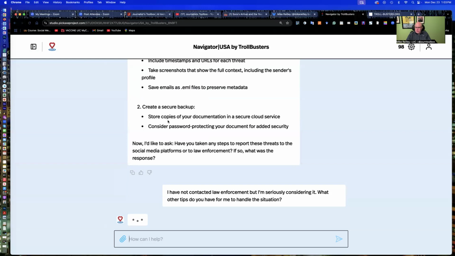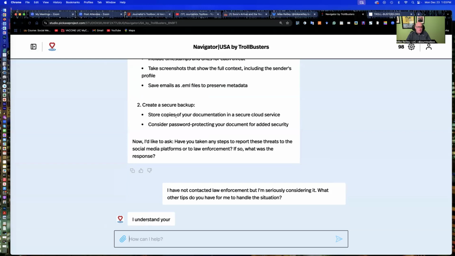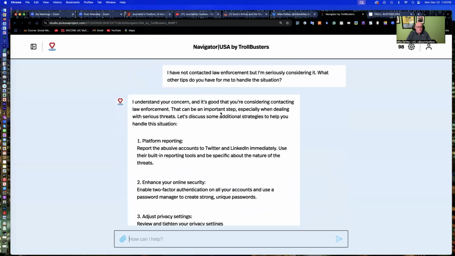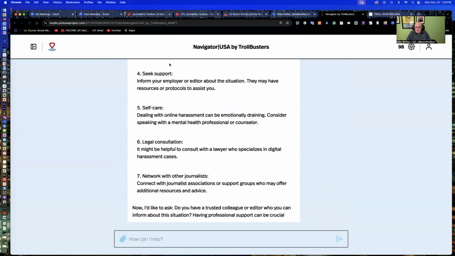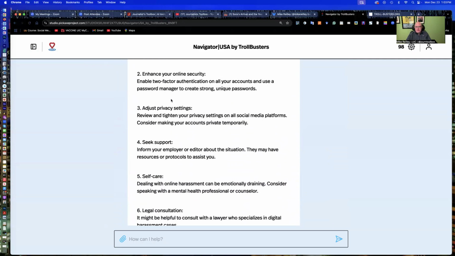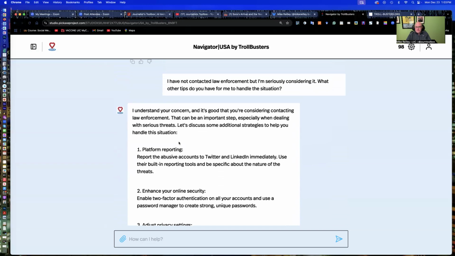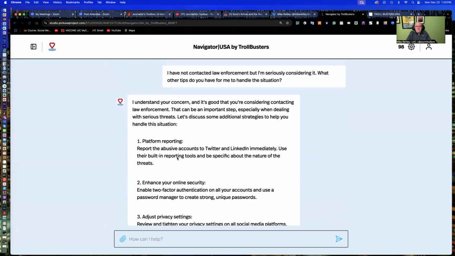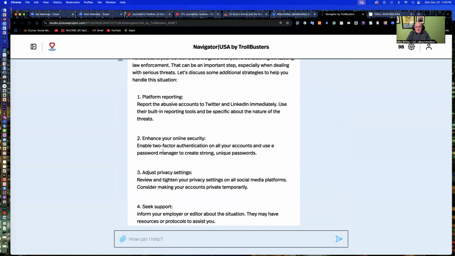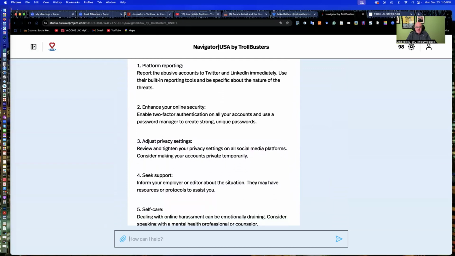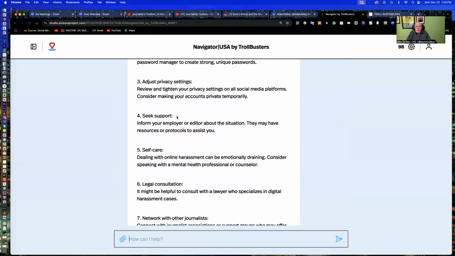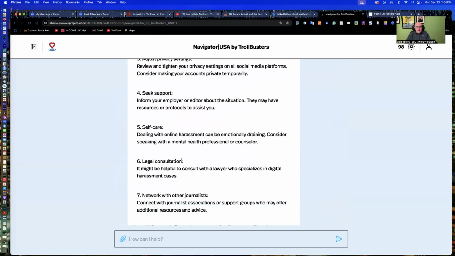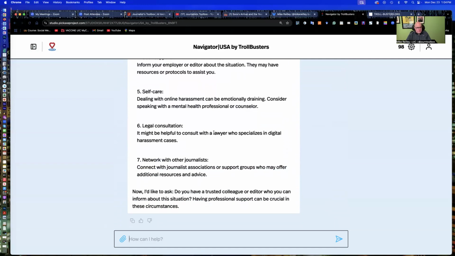My response is, early on when this tool first came out in the fall of 2024, it would just give me a list like this right off the bat. Sorry to hear you're dealing with this. Here's a list of things to do. So now it gets down to this checklist: adjust your privacy settings, seek support, have someone take over your social account. Talk to a lawyer if need be.